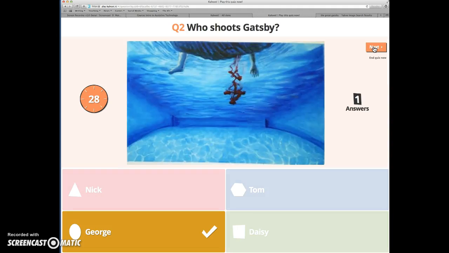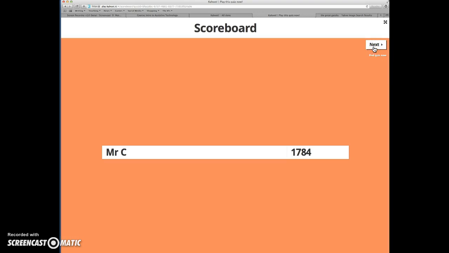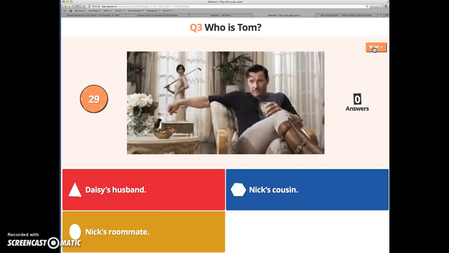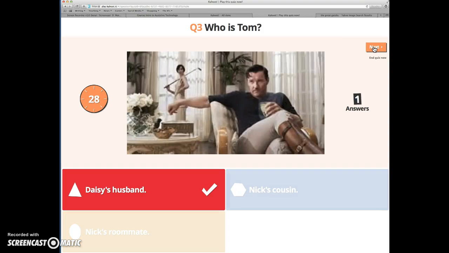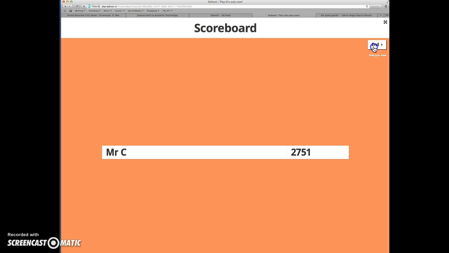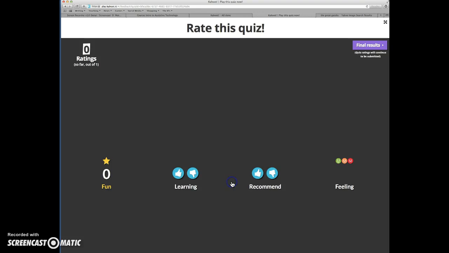George shoots Gatsby, thinking that Gatsby ran over his wife. Obviously mistaken. Daisy was driving. Tom is Daisy's husband. Nick is actually Daisy's cousin. So that's that. And at the end, it will show you the winner, feedback and results.